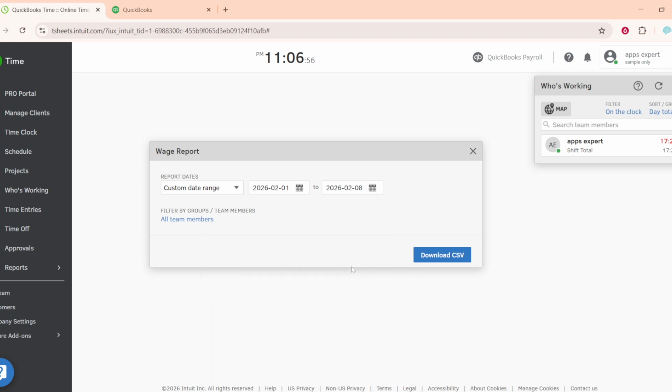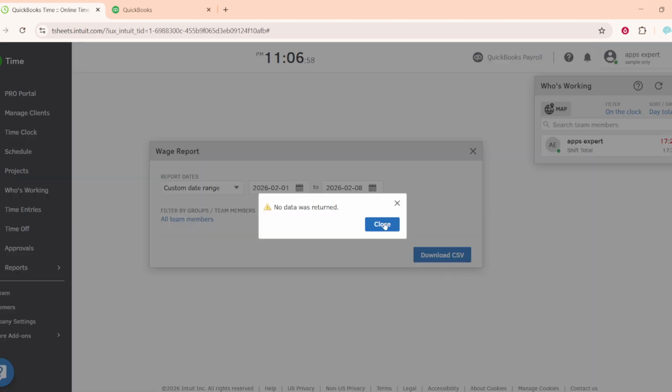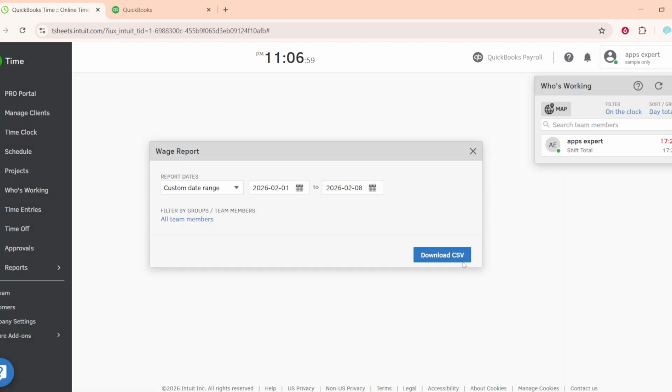You'll now see labor costs broken down by employee based on their wages multiplied by their tracked hours. Take a moment to scan the totals and make sure they look reasonable for the time frame. If something seems off, remember that wage accuracy and approved timesheets directly impact these numbers.